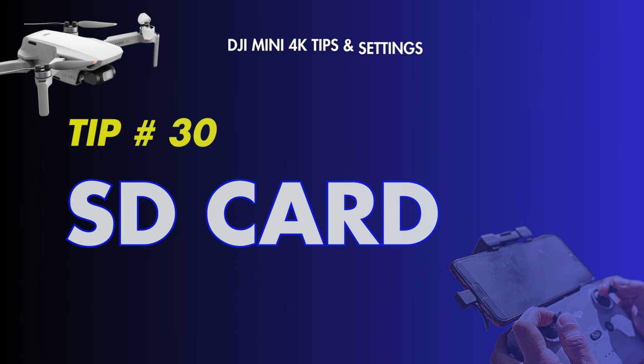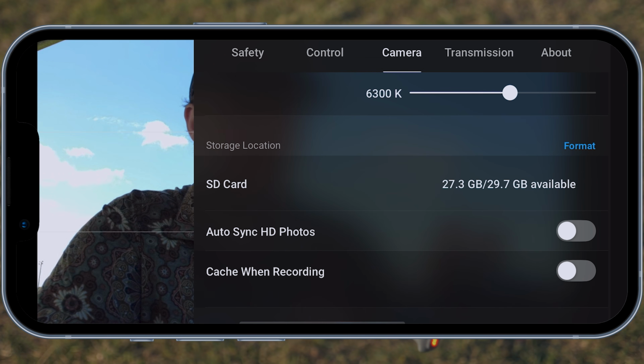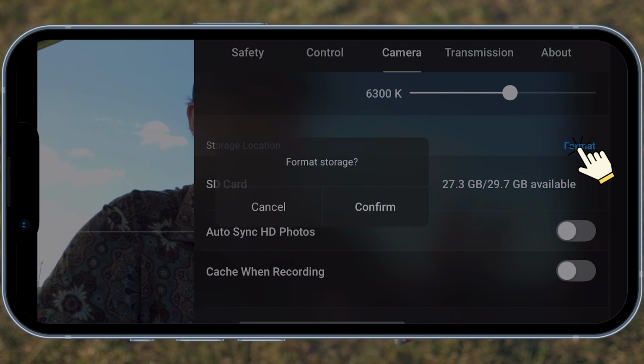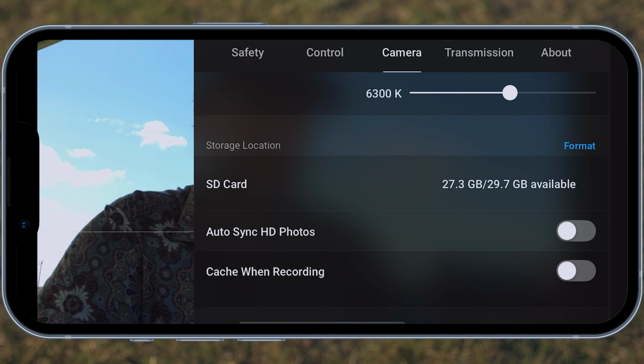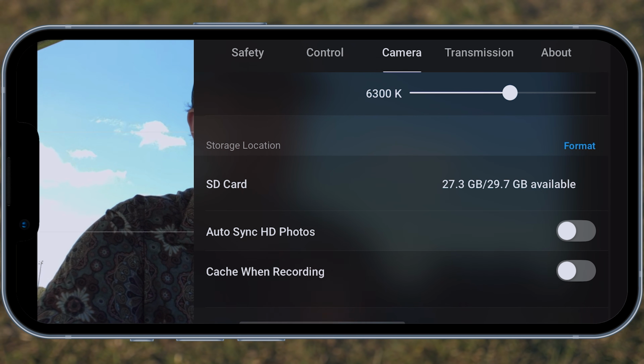Tip number 30 is just a little bit further down, and it is the SD card and how you can format. So you can see just above the storage, I can click on format, and then I can format the storage. For me, I've got some footage on there I want to keep, but that's how you format it through the menu, nice and simple.